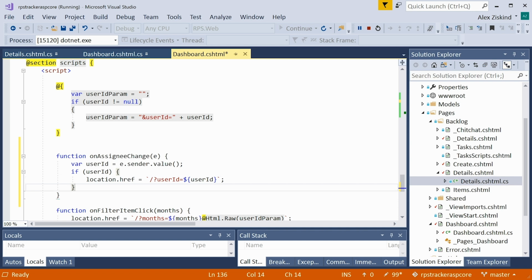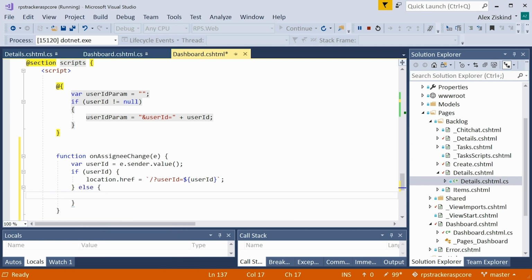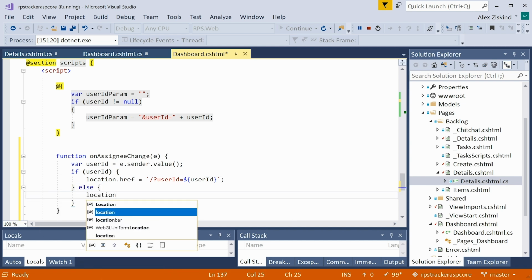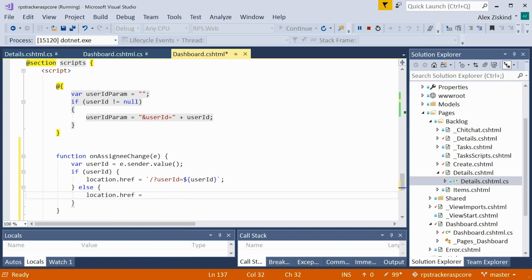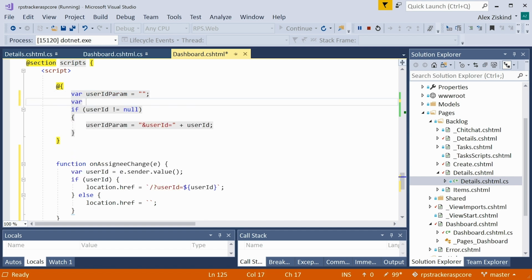Let's handle the other case. If user ID is undefined, we want to go to location.href, and here we're going to remove the user ID because it's not selected at all. So here, all we're going to need is the months parameter. Okay, so how do we get the months parameter? Well, here you can see an example of how we've built up the user ID parameter. We're going to do the same thing with months.